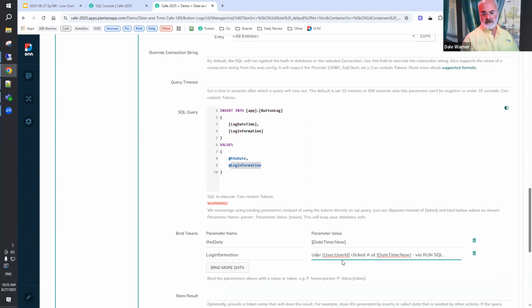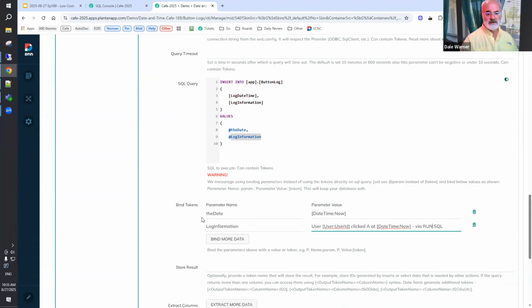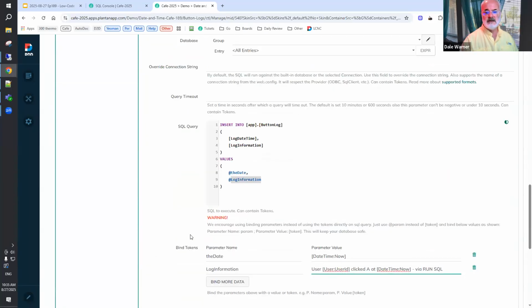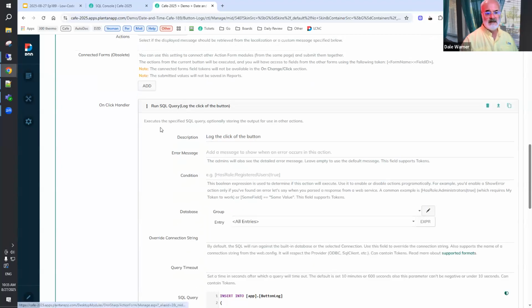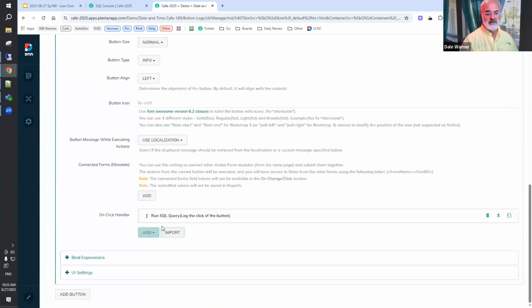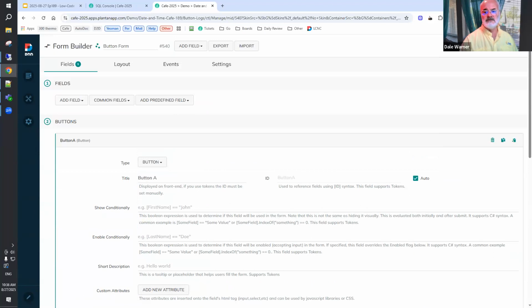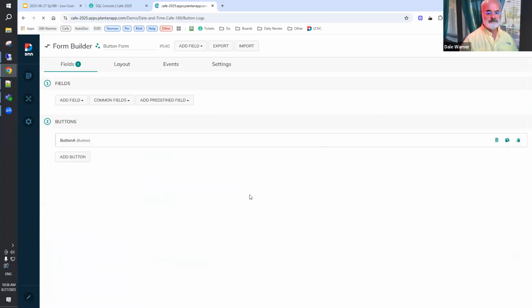It just says that the user, and then whatever their user ID, has clicked button A and the date time now that they did it, and it's added via the run SQL method. That's what we're doing. So this is going to give us some nice information in the log. And so yeah, that's it. By not having an additional statement after this, the whole page is going to refresh, and so we're going to see our information instantly. So let's see what happens.